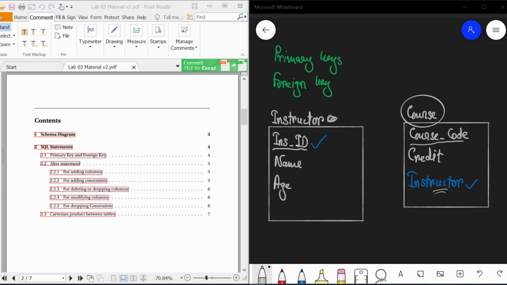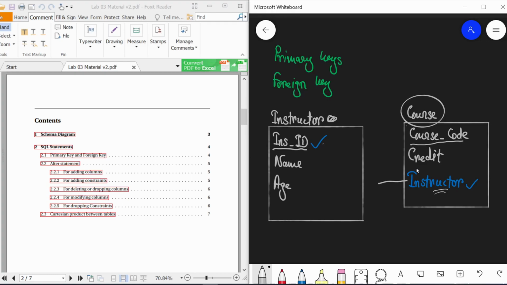Now, in database terms, we say that the instructor column of the course table is referencing the instructor ID column of the instructor table. And the diagram that we just drew here is known as a schema diagram. So just keep that in mind. Now, another important thing to remember in case of creating foreign key constraints is that you can only create foreign key constraints that reference the primary key of another table.